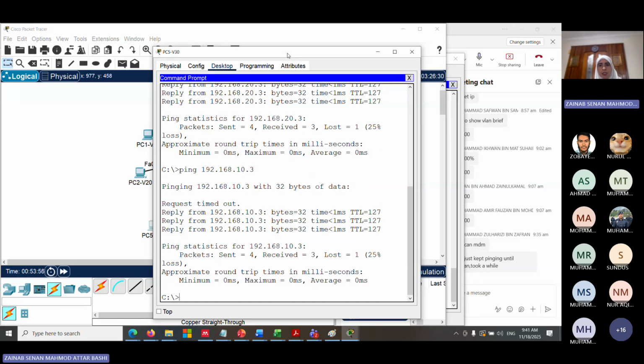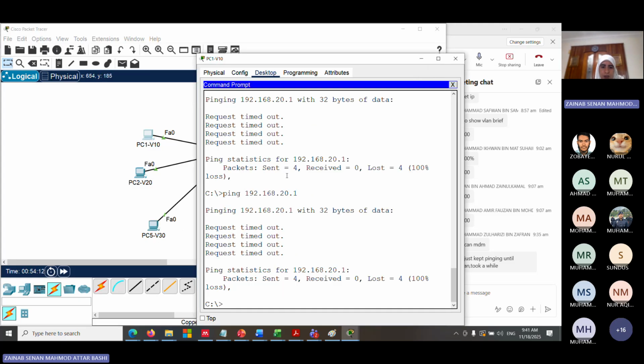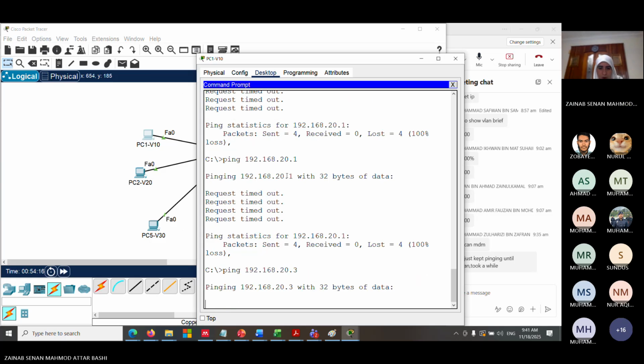And for VLAN 30, make sure that you configure everything else. It's not only giving the IP address, you forget the router, or you forget the switch. All of them should be configured. So this is done. Let's go back to VLAN 10, see why it doesn't want to talk to VLAN 20. 20.3.